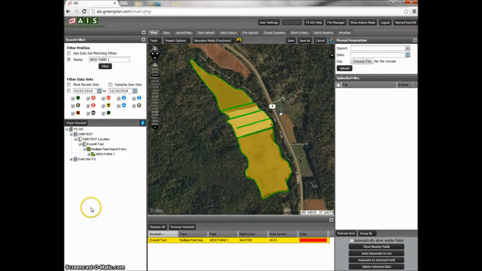Once you've created all the appropriate zones, you can expand them to see that your soil test results also appear in each individual zone. We can now treat each zone as its own field when creating VRT recommendations.